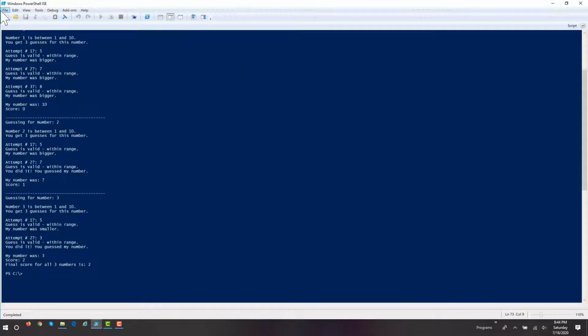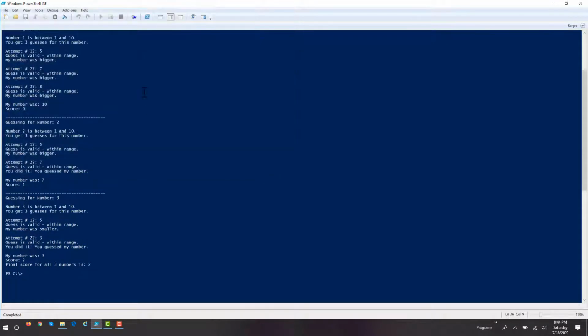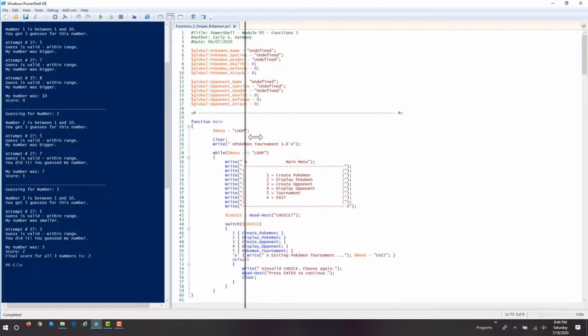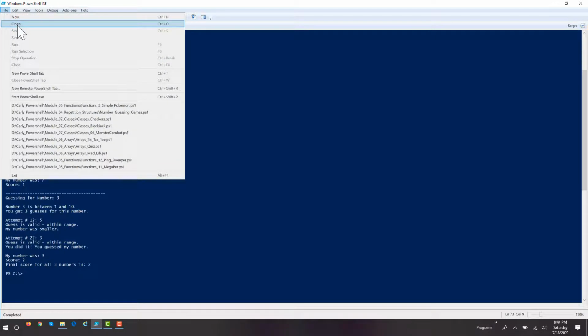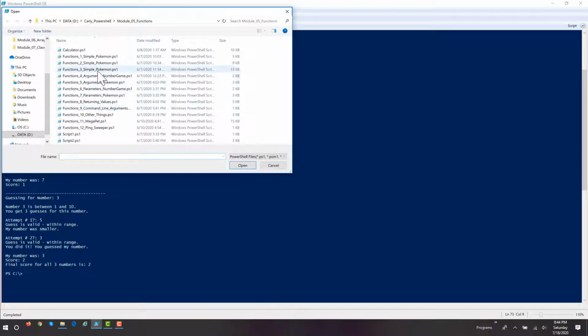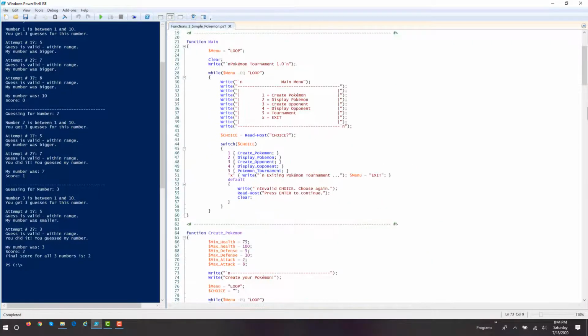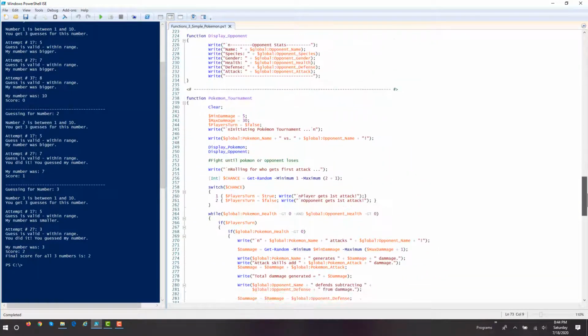So from that, actually let's run that. Let me grab version 3 here. All right, so version 3. Here's our Pokemon tournament right here.